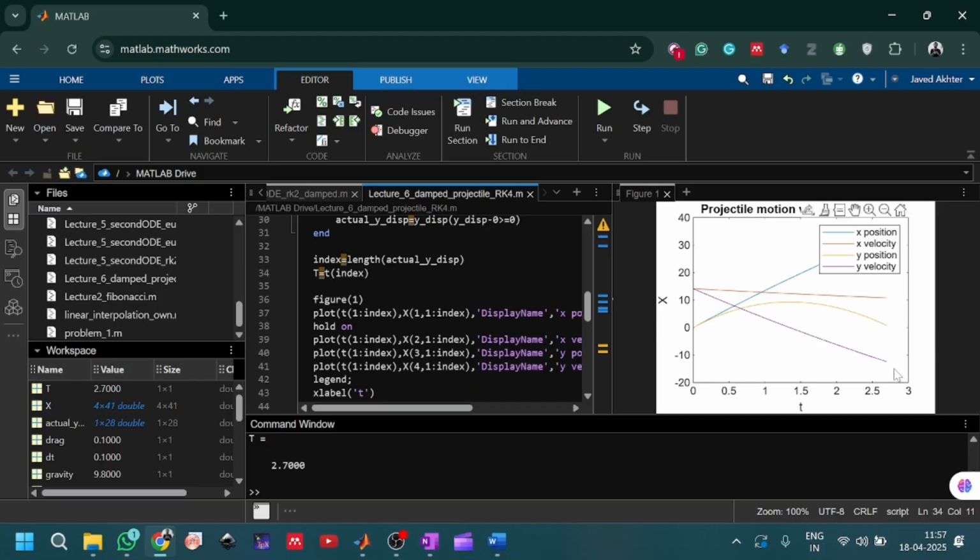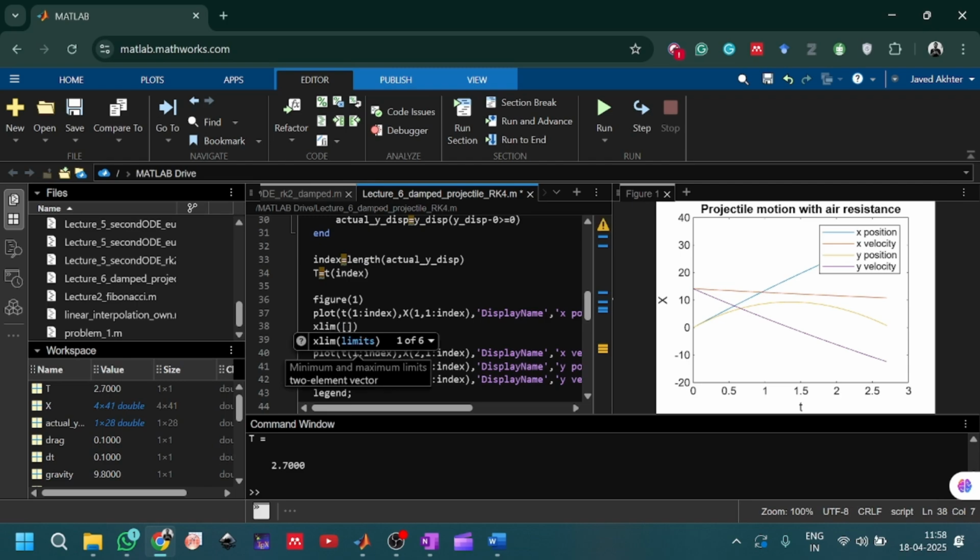So you can see that now, you can change the limit of this t. Let me make it look a little bit better. So what should be the limit? The initial value will be the first element, and the last one will be the index element, and that is 2.7.